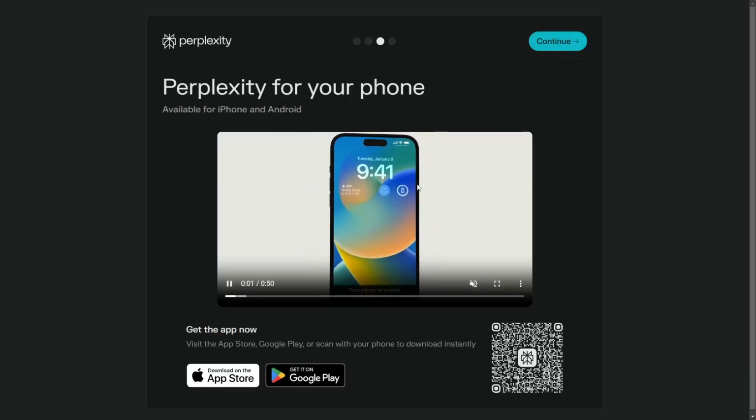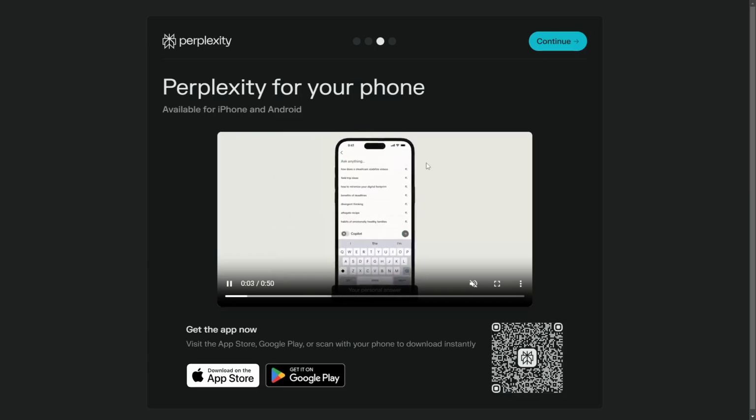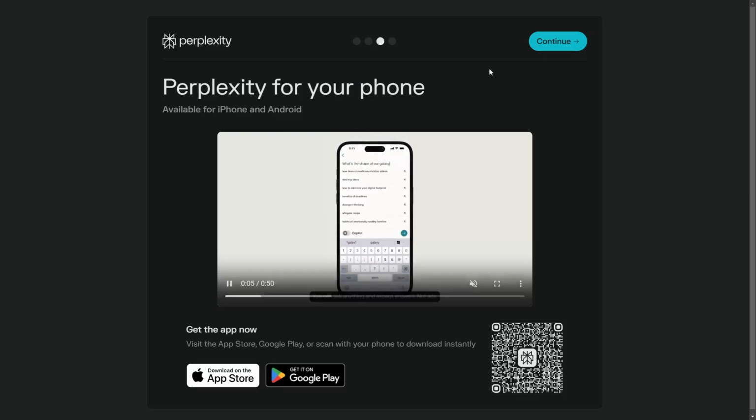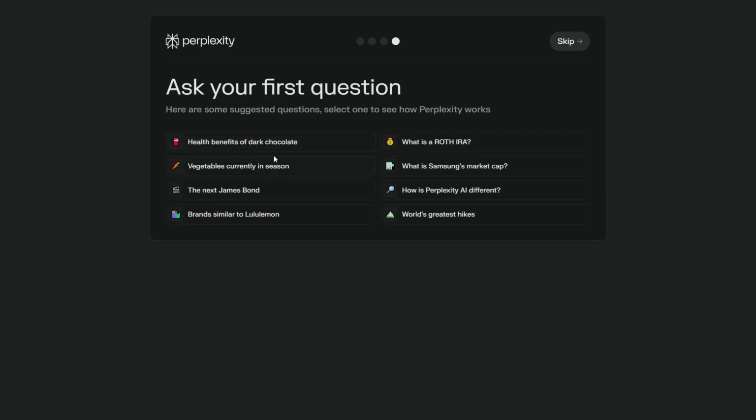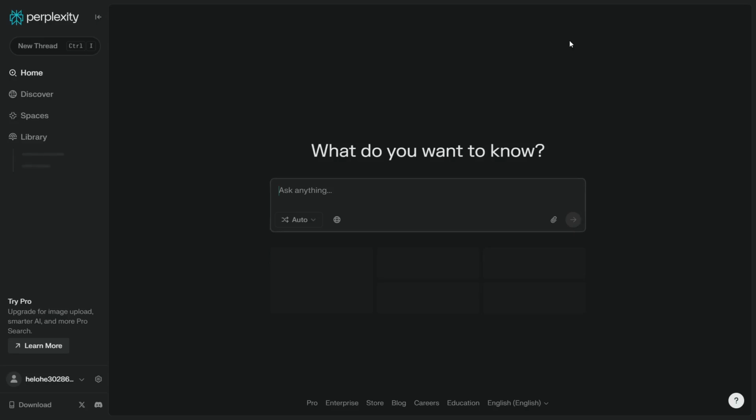And it's just some introduction to the mobile version of Perplexity. You can log in with the same email address. And yeah, this is another onboarding process. You can start asking a question, you can skip, or you can also just pick a question, but I'm going to skip this process. And there you go.